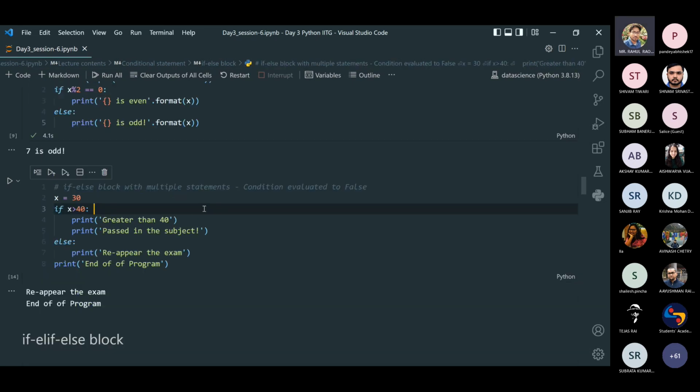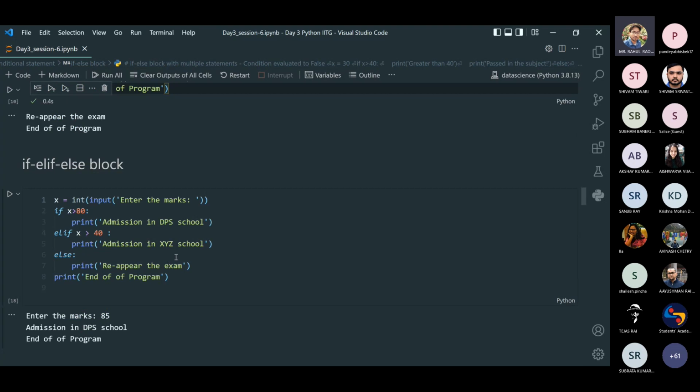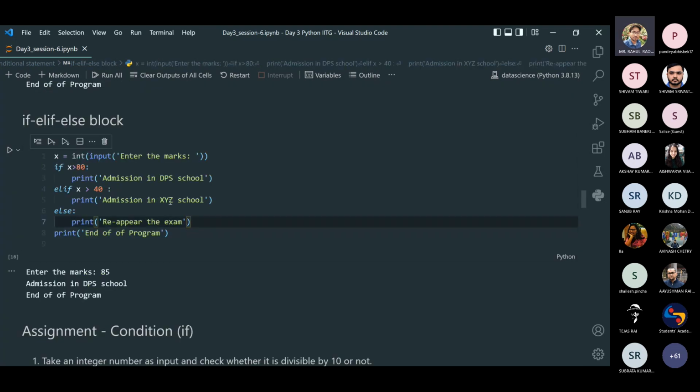So the if else block with multiple statements, when the condition is false: it will just print because x is 30. So this condition, if x greater than 40, will evaluate to false. It will only enter the else block, print "reappear the exam", and it will print "end of the program". So we have already executed the if else block.